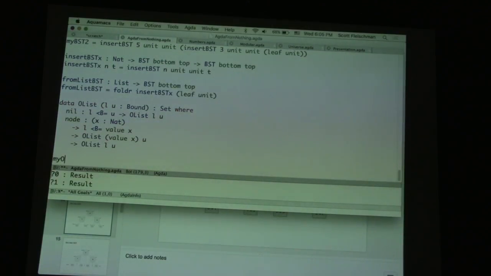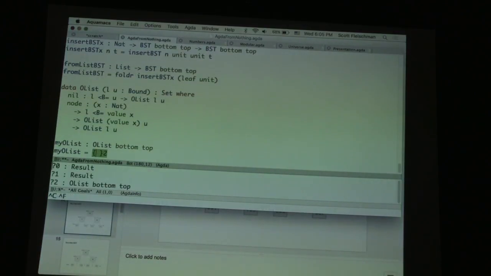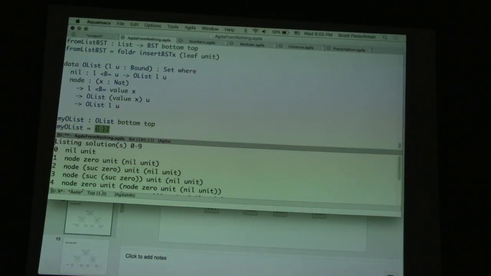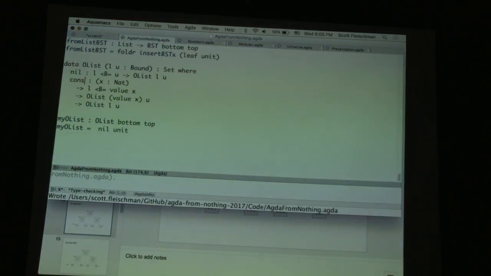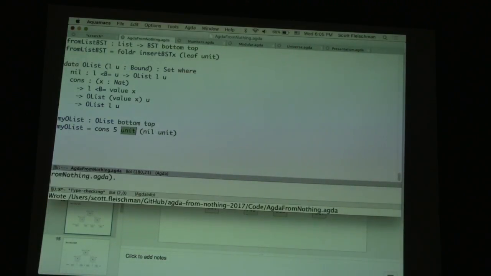So if I try to create my OList, again, the bottom and top will allow any elements in it. You can do Control L and say, hey, what can you throw in this thing? Well, nil unit is going to be the start, the same idea. All the proofs, all the evidence, are stored at the leaves all the time. And then if we do, well, let's call it cons, because that's traditional, or even add. So if we cons 5, now we're going to need to show something here, and this is the recursive case, so we're just going to assume that it's true.